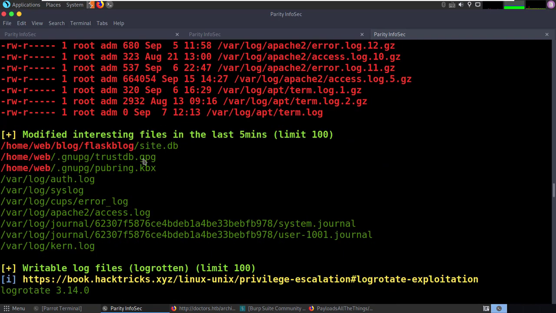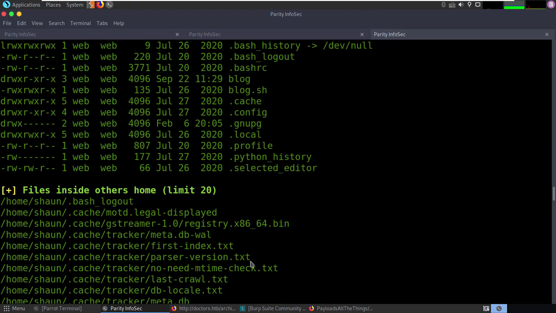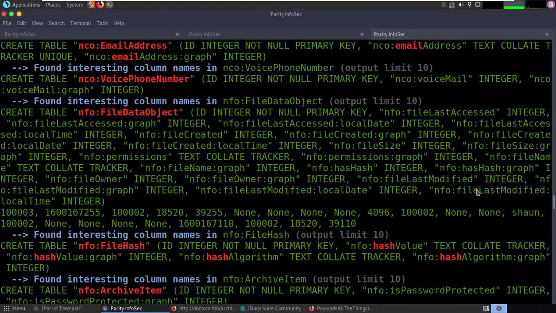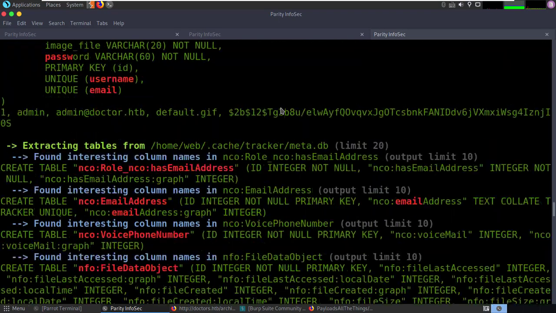There is a public ring with GPG. We're not going to get into that. We're not going to get into database. Database doesn't give us much, if anything. But we do know that there are some files. So this ran through some of the database. I don't really care about that.